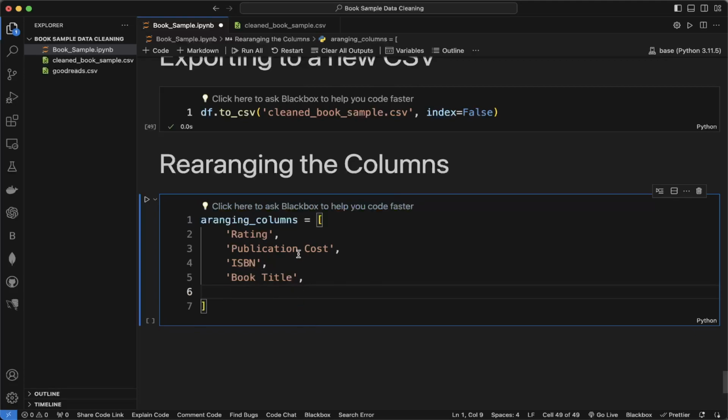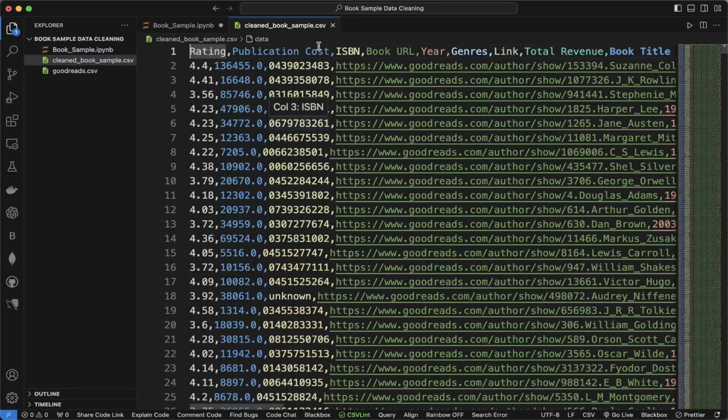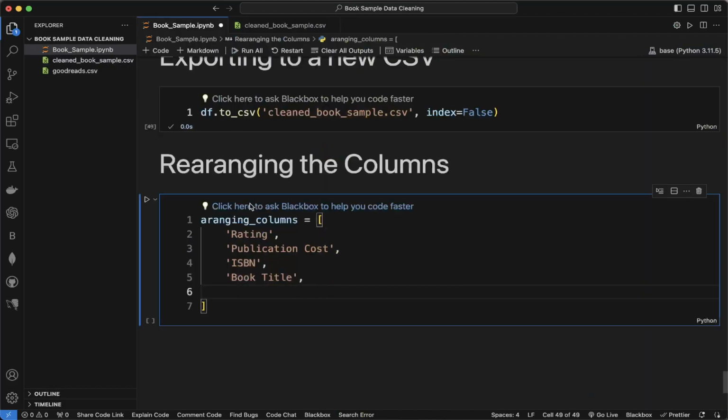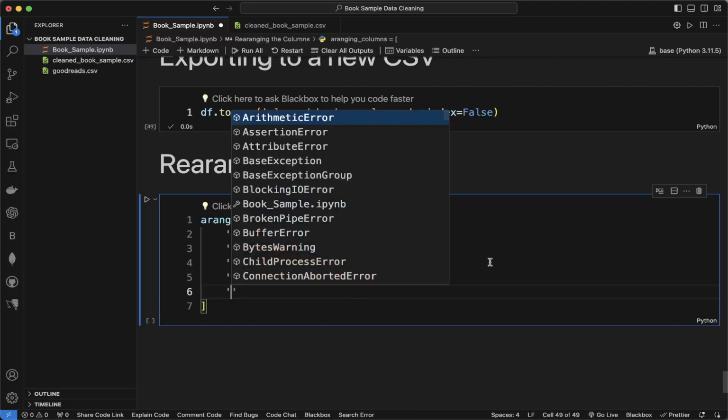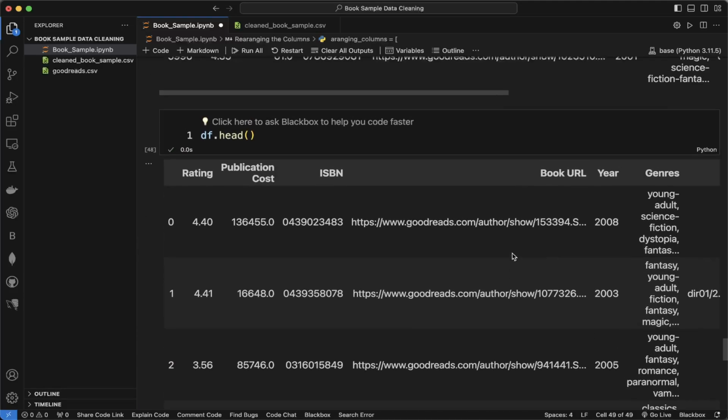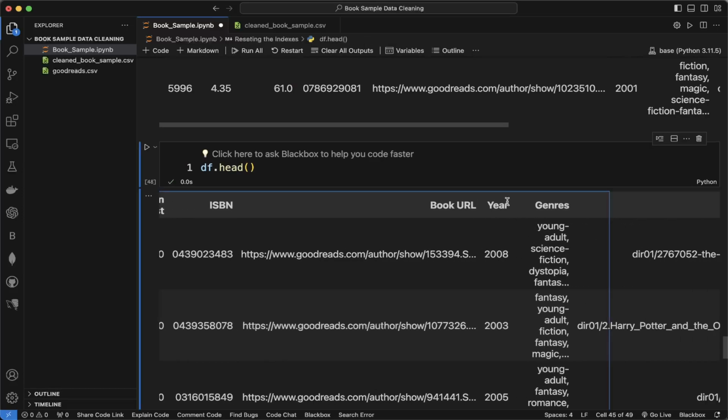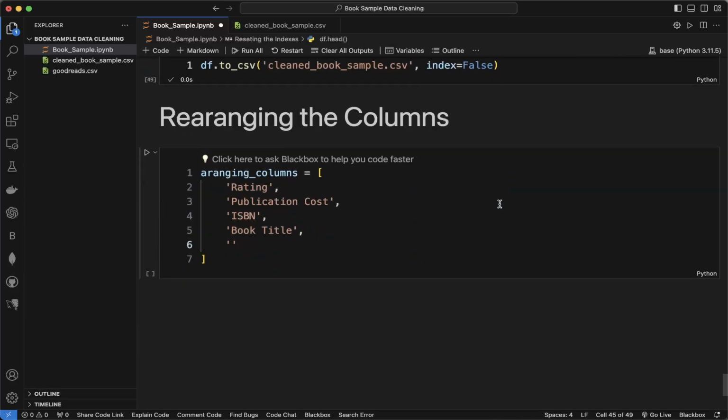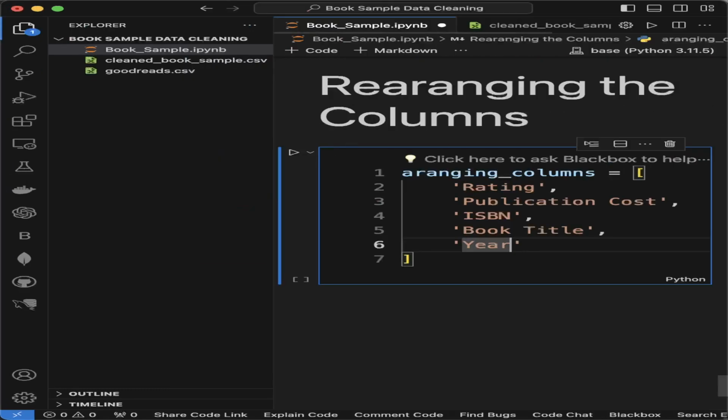Next, after the cleaning, it is not looking right, since I want the book title to come after the first one or two columns. So after I rearrange this, I will again export this code and it will automatically rearrange the columns too. Next, I want the year.